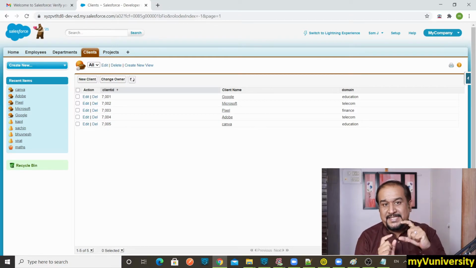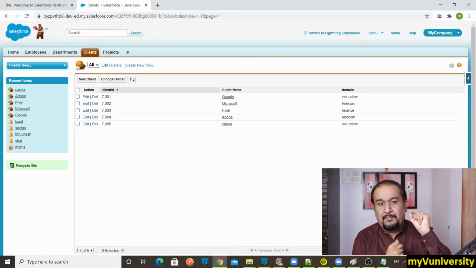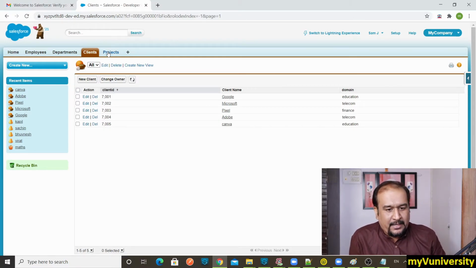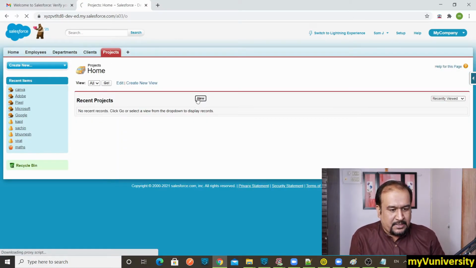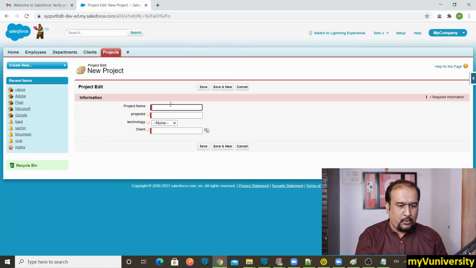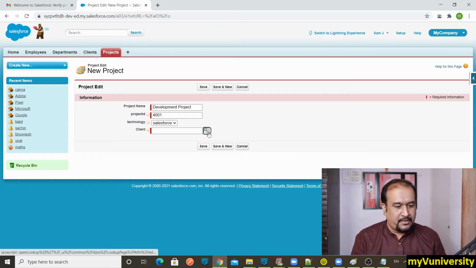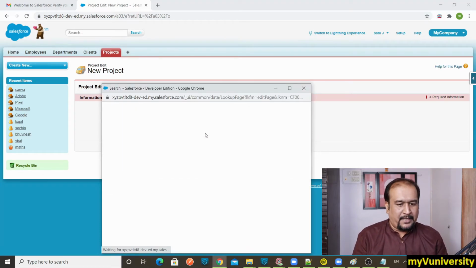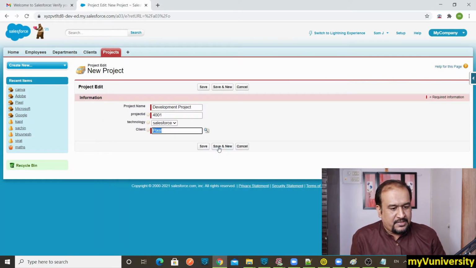Now the project. Inside project you have to select client compulsorily. I'll show you that. I go to project now and there are various projects. So I'm adding the records of projects, a couple of projects from 1 or 2 clients. So project name is, let me call it development project. Then this is 4001. Technology is Salesforce. Client, you can see red mark for the client. It is master detail, so you cannot leave client blank. Remember that. If you leave it blank, it will show you the error. So let us select the client, Google, Microsoft, whichever. So let's say Pixel, save and new.